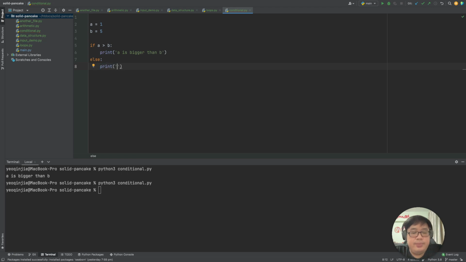So let's do B is bigger than A. If A is bigger than B, I will print A is bigger than B. And if it's not, I will print B is bigger than A. At least I know that my logic is right because I take care of all the true statements and all the false statements. Let's test it out. After I run, I know that B is bigger than A because this particular check is false.